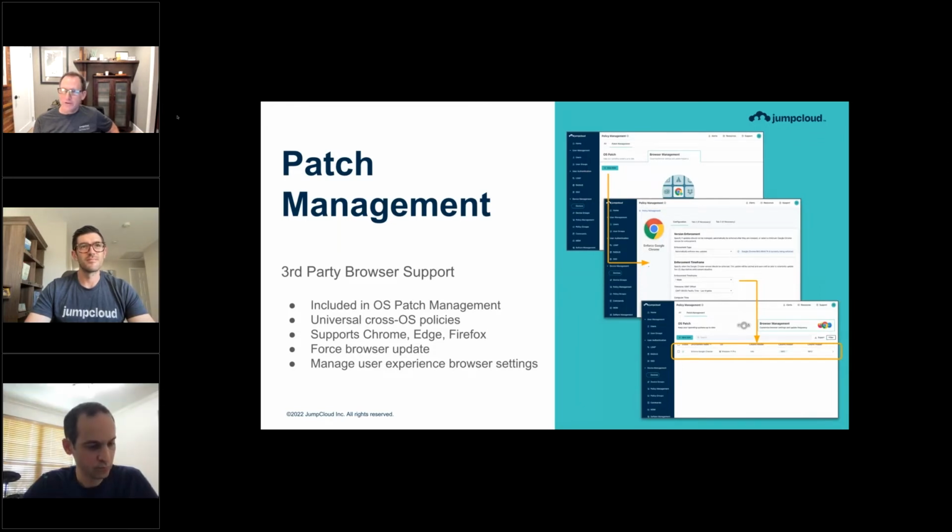So patch management, you all know that shipped earlier in the year. We've been focusing on OS patch for Mac, Windows, and Linux. We are currently doing internal testing on browser patch, and we're going to have that become available here very shortly. So for those of you already using our patch management solution, it will be included in that. It'll just be added on.